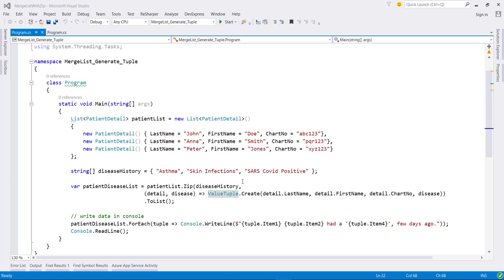Alright, in this video, we'll learn how we can generate a custom value tuple object by combining two collection objects. Now, if you are not aware of value tuple, let me tell you in brief about it. Well, value tuple is a structure introduced in C# 7.0, which represents the value type tuple. It is already included in .NET Framework 4.7 or higher versions.